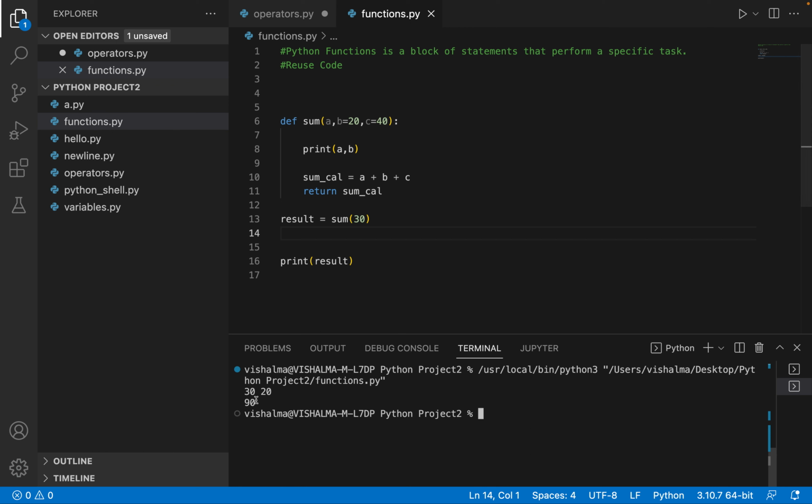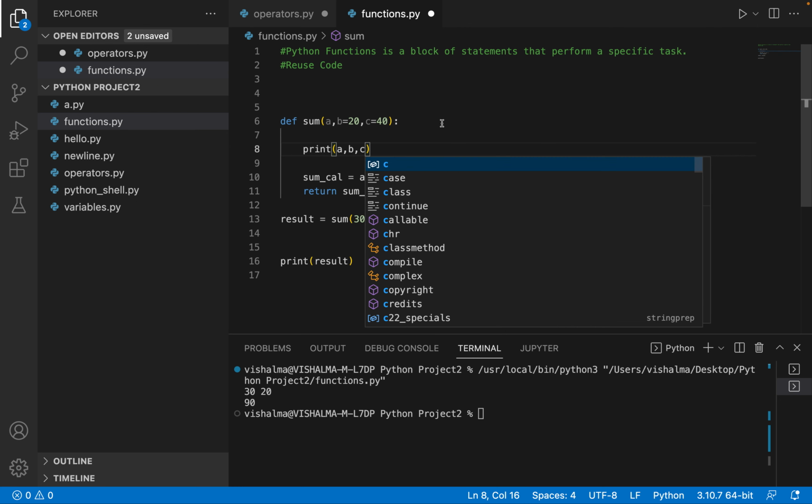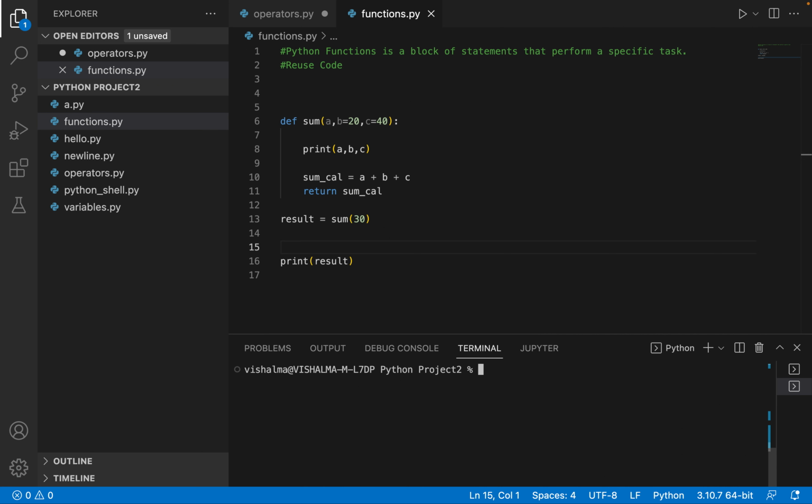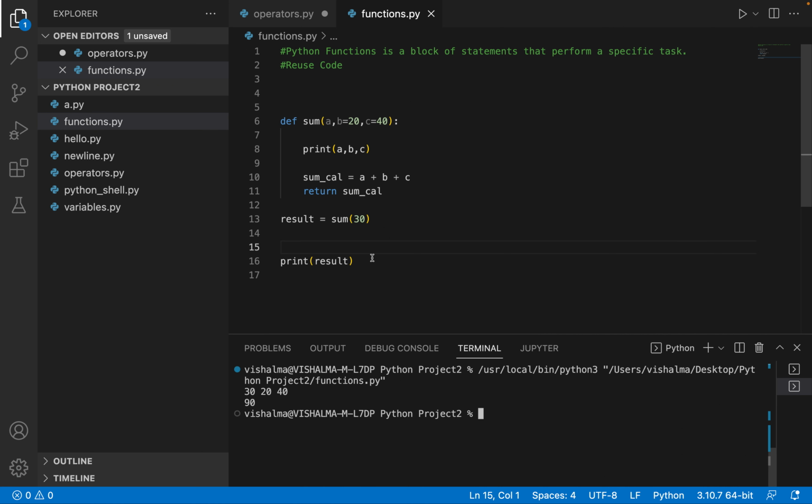run it. So you see the value of a is 30 and b is 20, and let's also print the value of c. Command s, let me clear it, let's run it. So you see the values of a, b, c are 30, 20 and 40. This was 30 because we passed 30 here, and b and c are taking default values 20 and 40, and the sum calculated of these three is 90.